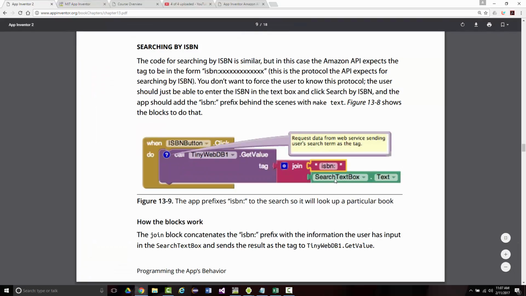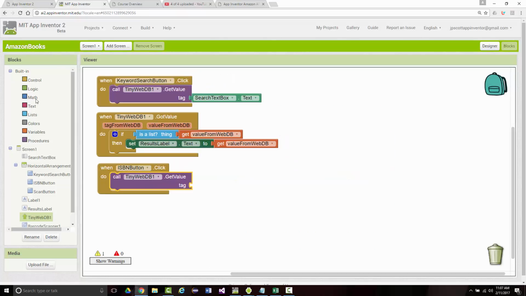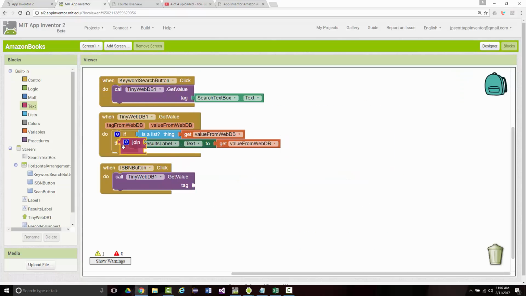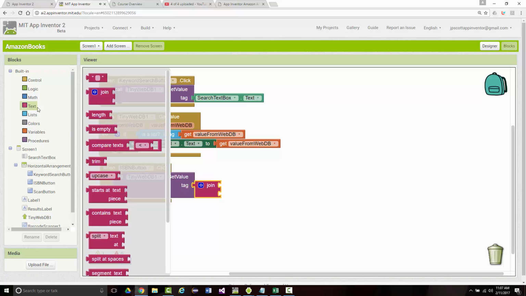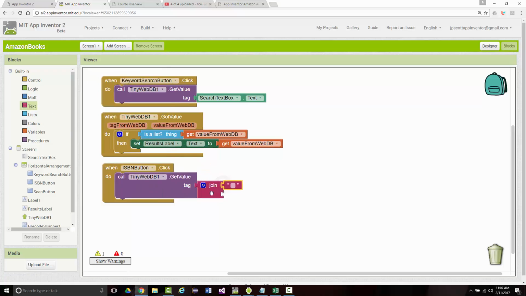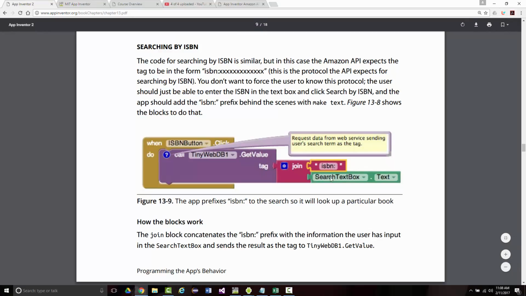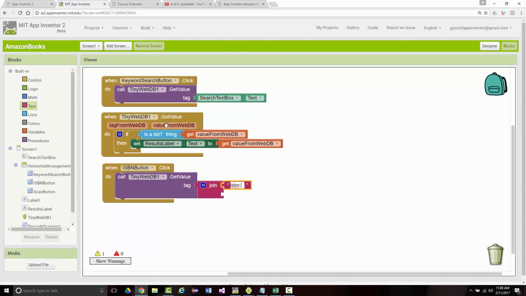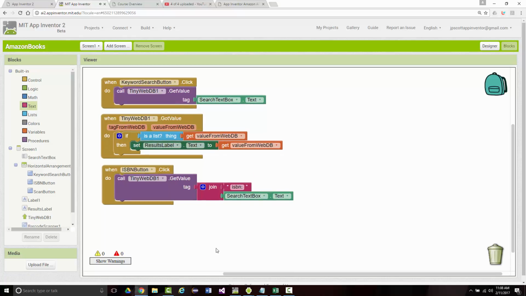The tag will be this join, the ISBN. So we'll join here the word ISBN, with a colon in it also. And we want to join to that the search text box dot text. We've got that here, so let's just duplicate it and bring it down. All right, so now we should be able to put in an ISBN to search also.